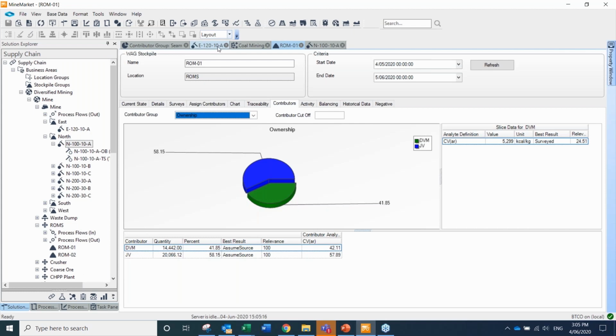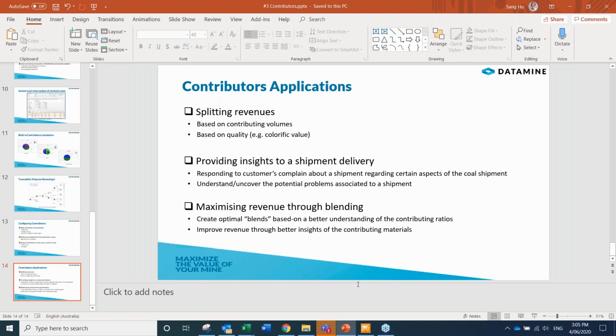With that, I would like to move on to the last slide, which is how other mining companies that use MineMarket use the contributors function. Some companies are using the contributors function to split the revenue. So once a shipment is loaded, an invoice can be generated from MineMarket, and then the invoice can be split based on MineMarket contributors function.